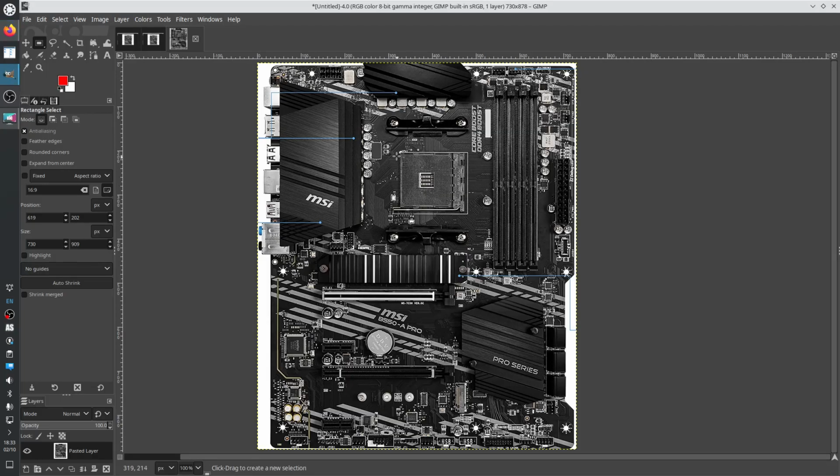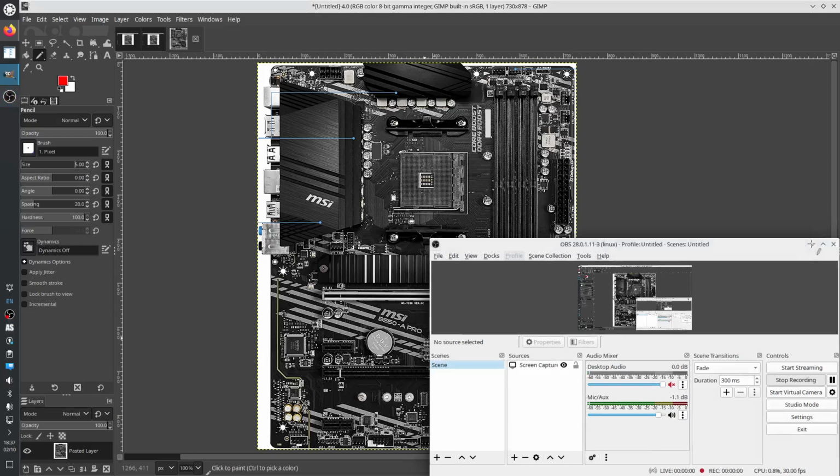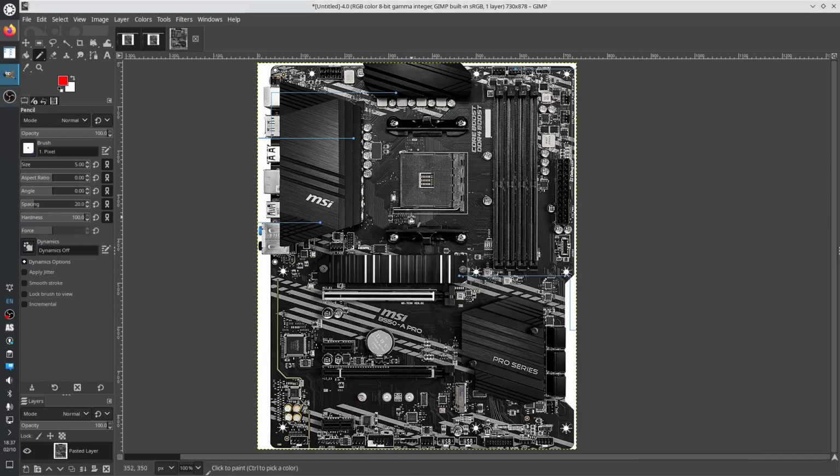Okay, let's paint all of the slots. Okay, so let's look at the slots where we can put the rest of the components on the motherboard. So this is the slot for the CPU, central processing unit or processor. You put it in here.